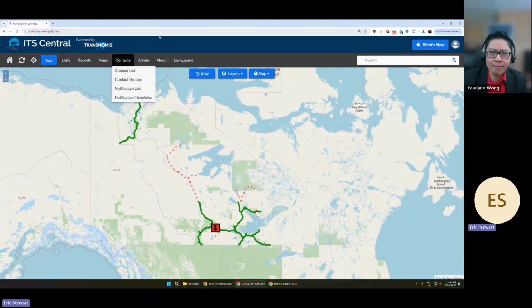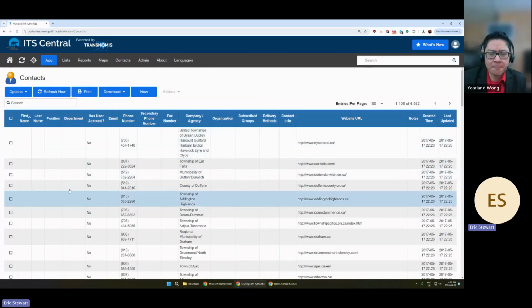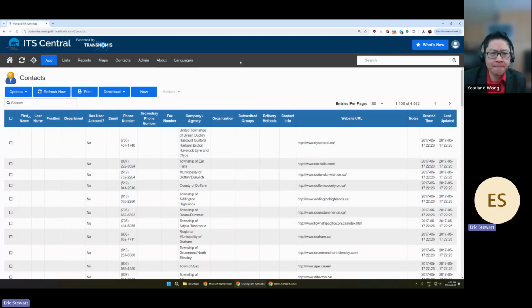Exactly. So first thing to know is that everyone with a user account in the system is already a contact. Every account that we've added will show up in this great big long list of contacts. And as usual, you're going to see some contacts from other municipalities in here. You'll just see Northwest Territories folks.